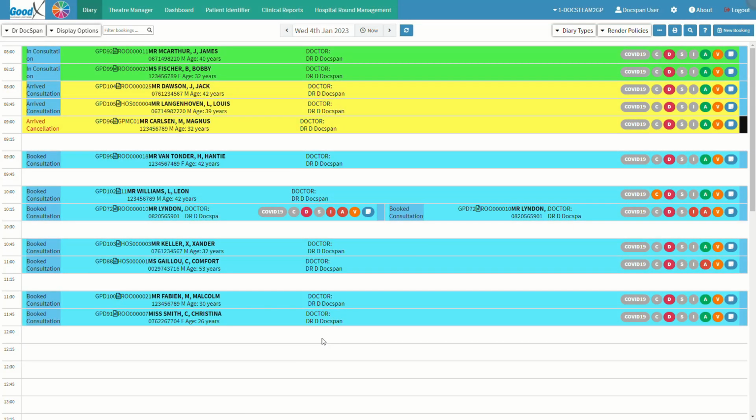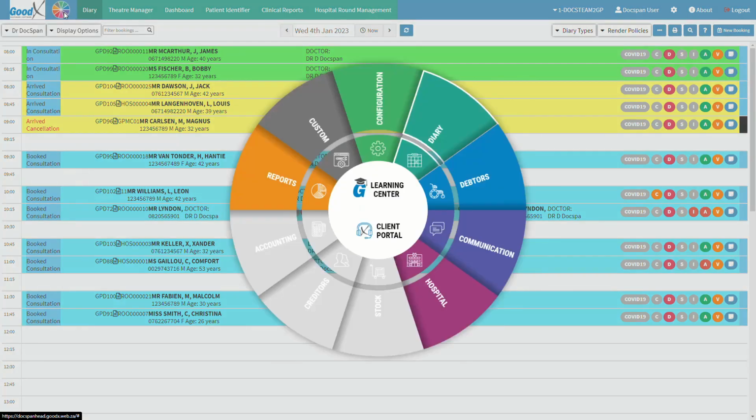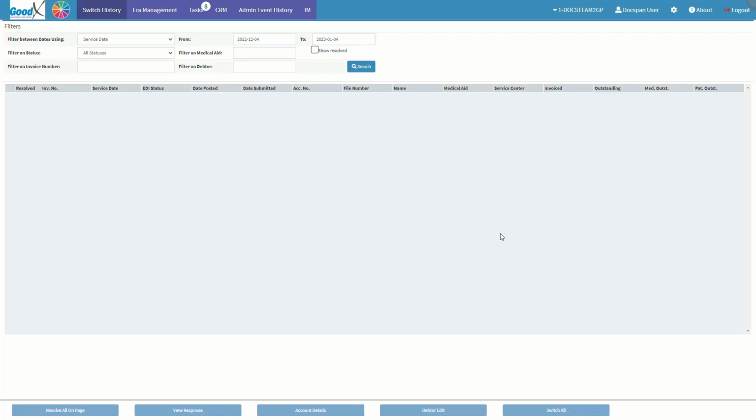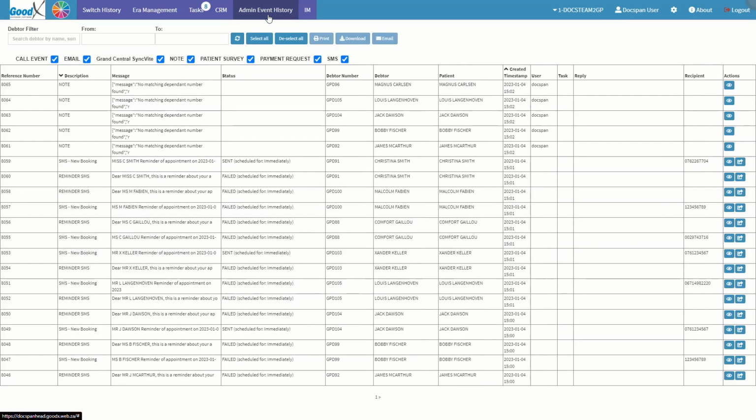In this video, we will start on the diary screen. From the diary screen, click on the navigation wheel located on the navigation bar. The navigation wheel will open. Click on the communication segment. The switch history screen will open. Proceed and click on the Admin Event History tab located on the navigation bar. The Admin Event History screen will open.